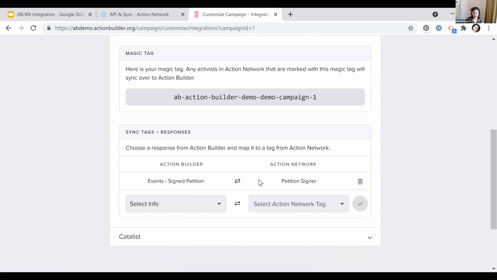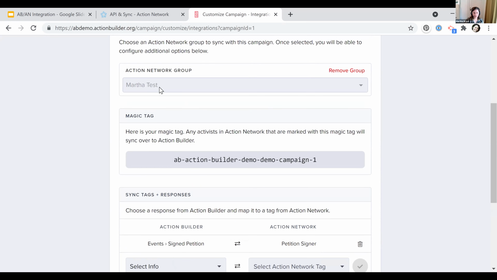Another note on the integration: when I associated this group, Martha Test, with this Action Builder campaign, and that sync went live, another thing we did is we matched all of the information in the Action Builder campaign, all those emails and phone numbers, to the emails and phone numbers that are in your Action Network group. And anybody who is subscribed in your Action Network group will get a little subscription symbol next to their email or phone number in Action Builder.